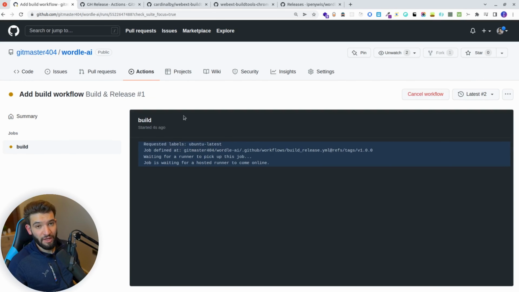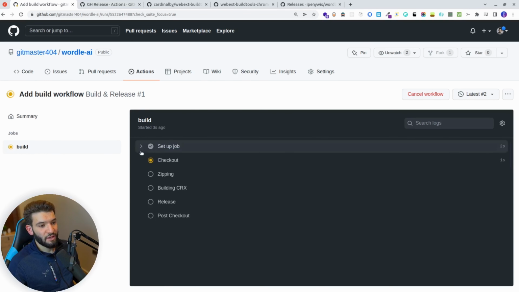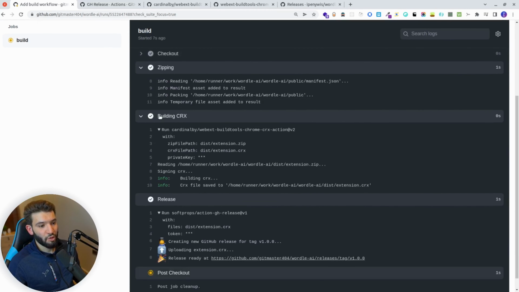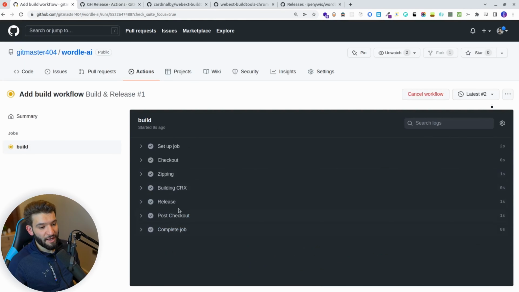Just click on it in here. You're going to find more details about the build, like what is actually currently going on, what are the steps it has done. It's clear to see the job defined, and it gives you the list of everything that it did. So it's clear: zipping, building the CRX file, releasing, and pushing the changes, and the build has been successfully done. Hallelujah, as simple as that.